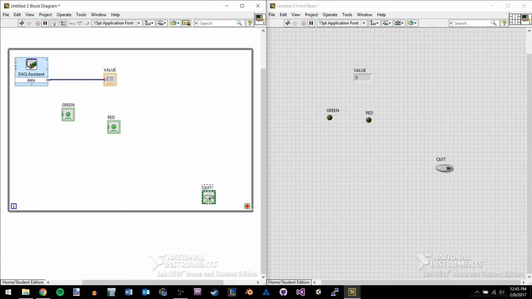I'm going to move my quit button down here and wire it to the exit condition of my loop. Otherwise my program won't run. You have to have something that will close your loop, or else it won't let you run your program.